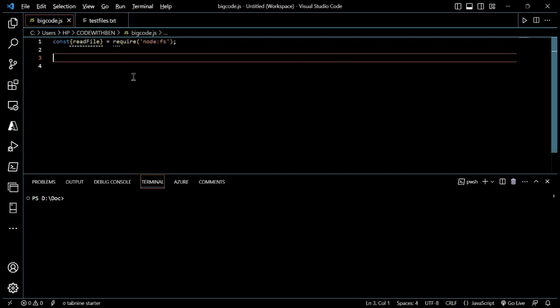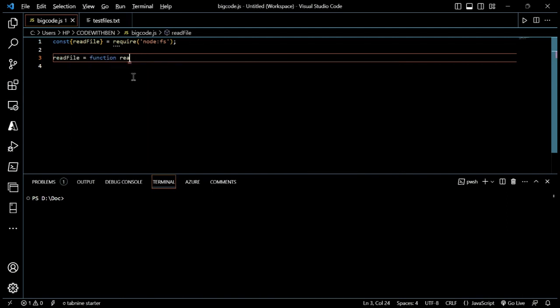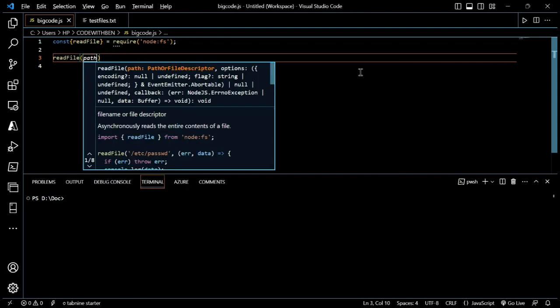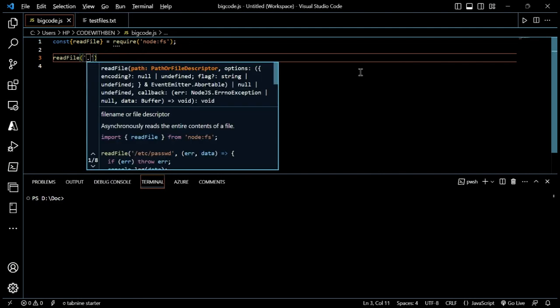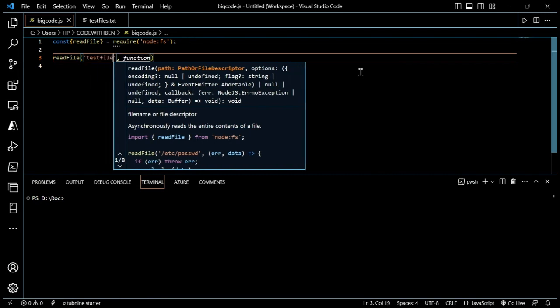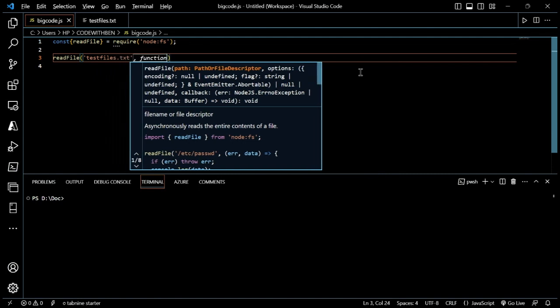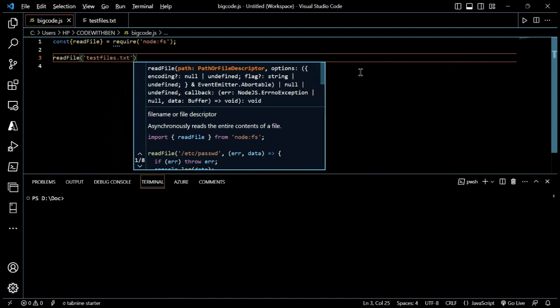All right, so now let's define our readFile function. So I have readFile. Then what is the name of the file that we want to read? So we say testfiles.txt.